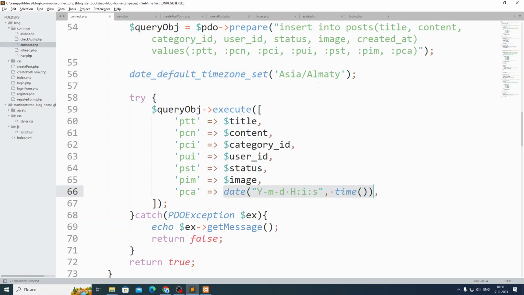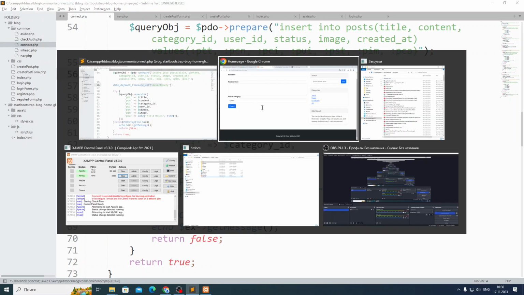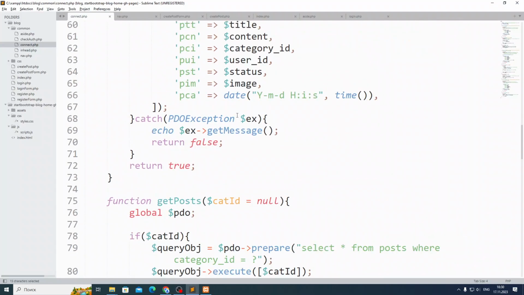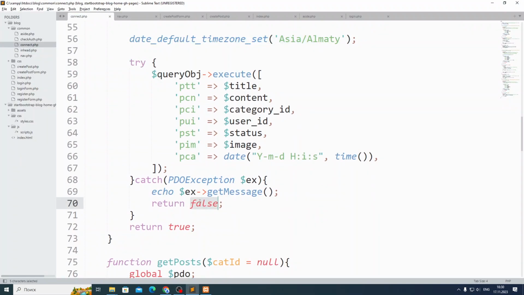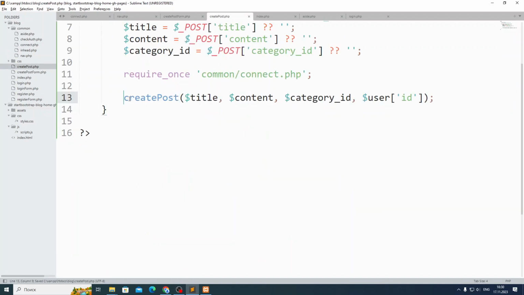If you don't put this one, it will put London time. You can check, okay guys? So after you create, it will return true or false. It returns false if it has some errors and couldn't insert, or true if it can insert, okay? So let's check. Let me take some result, so the result will be true or false. This method returns me true or false.